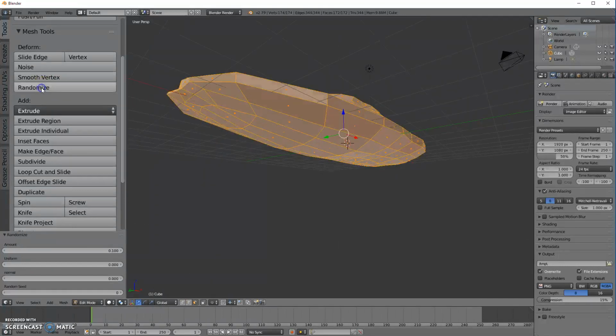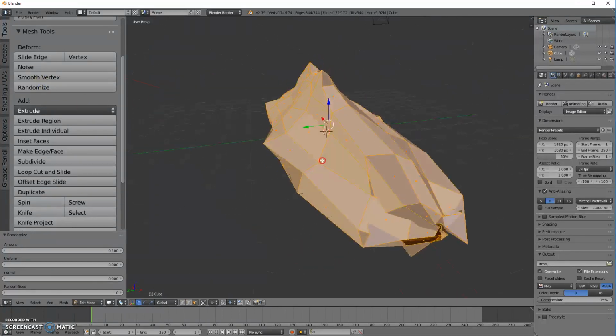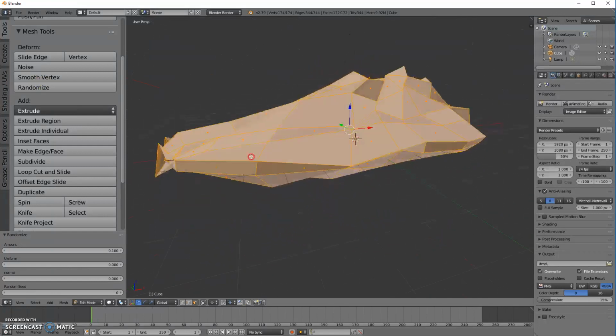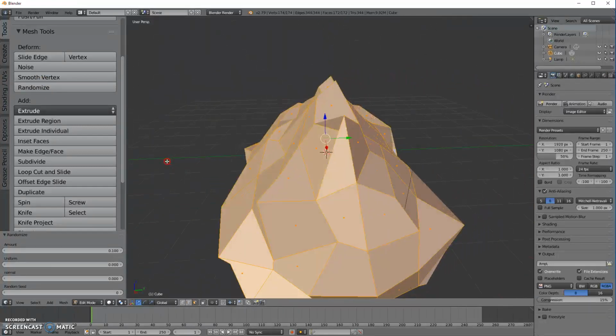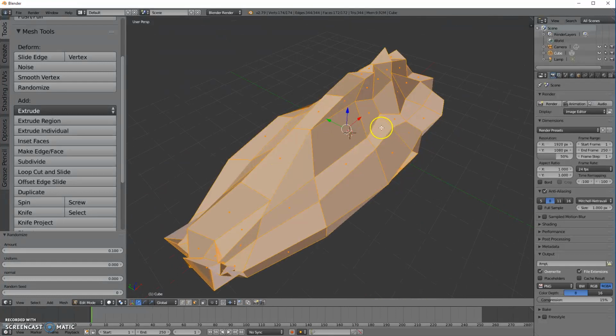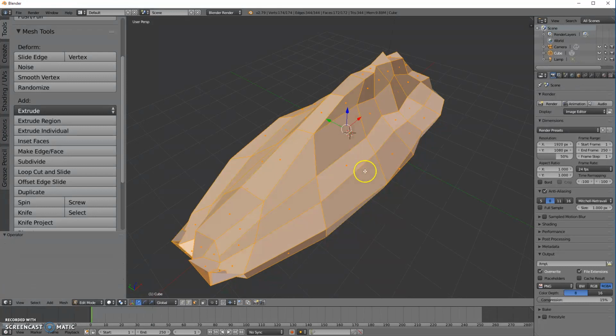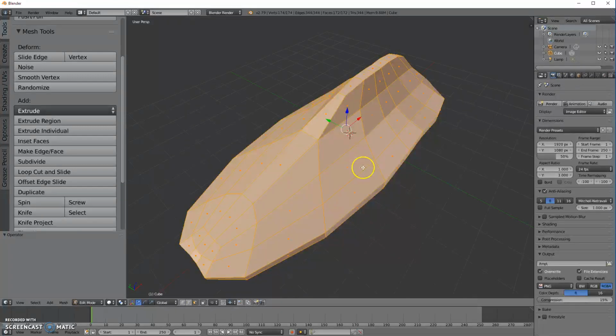Randomize, if I click on randomize, it'll actually spread the vertices out to where, well, in this case it almost looks like it crashed, but you can use it for helping design terrain, giving some random elements to things, some different options there.